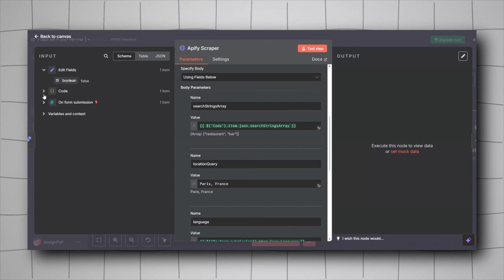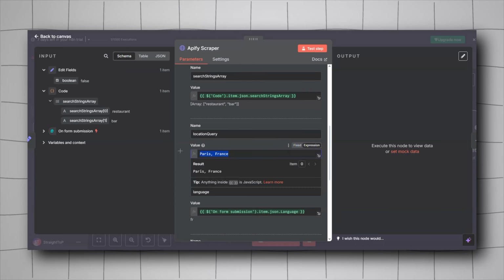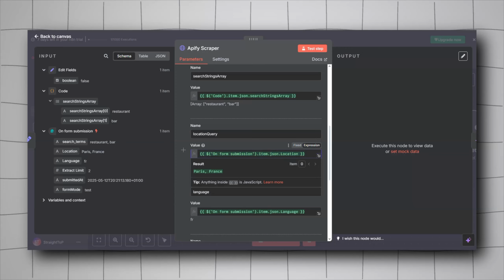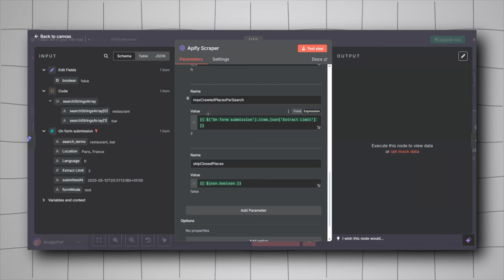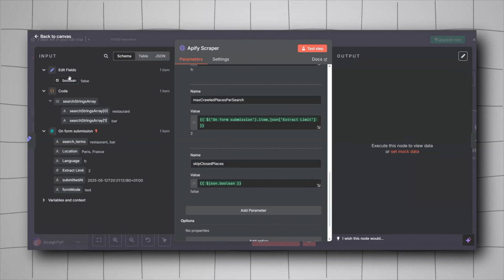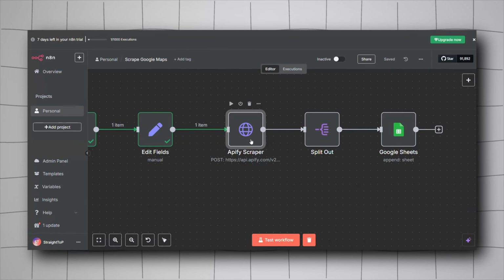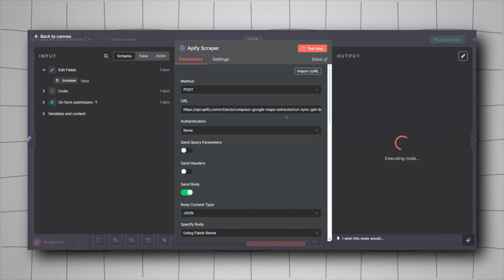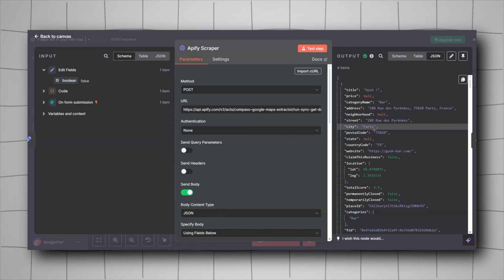For this search strings array, we will be getting it from the code node, so drag and drop here. For the location, we can take it actually from the form, so open the form, look for location, then drag and drop it here. For the language, again, take it from the form. For the max scroll place, the same thing. And for the skip close places, we'll be taking this from the edit fields here, so the boolean that we have created, and then we will save it. After that, let's see the output response of this. And yeah, as you can see here, we got the output or the scraped data using Apify.